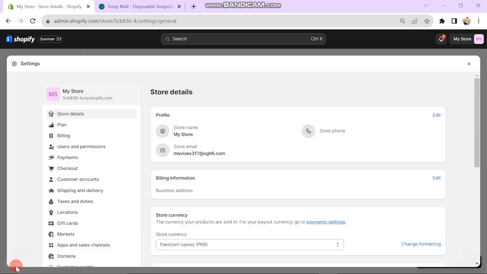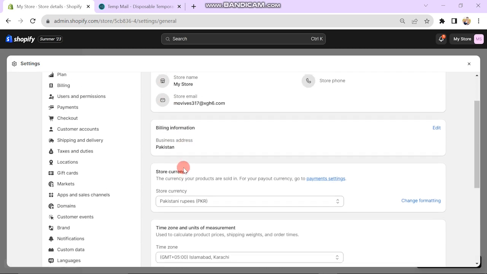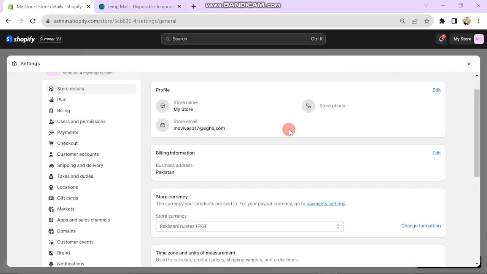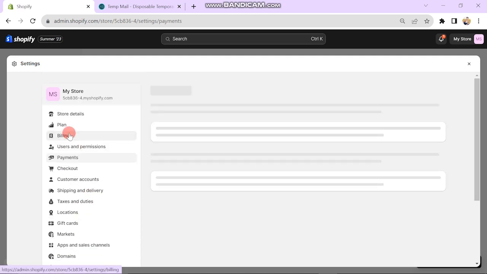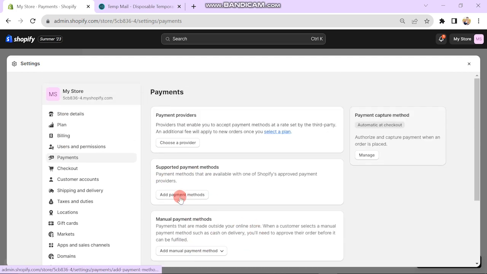After clicking it, you'll see a new window like this, with options such as store name, phone number, and store email. On the left side, you'll find more options like store details, plan billing, payments, checkouts, and others. Click on the Payments button. When you do, more options will appear here. You can see 3 options, but you should click on the Add a Payment Method button.